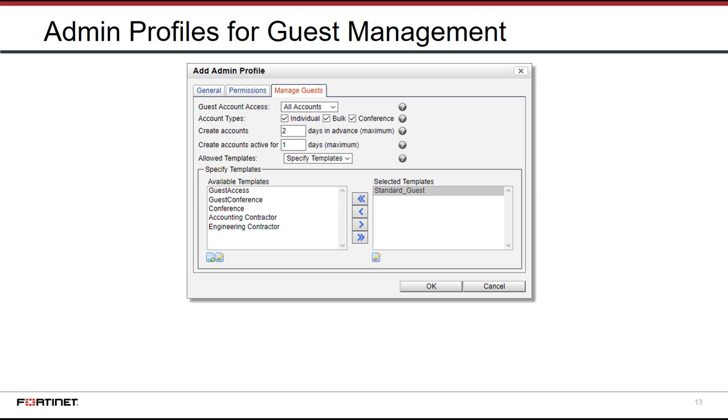And then under the allowed templates, here's really where my power as the administrator lies, where I can define what types of guest and contractors this sponsor is going to have the ability to create. And I've moved over to the right just standard guest. So this type of sponsor cannot create an accounting contractor account. They can't create an engineering contractor account or anything else on the left side. They can only build the selected one on the right in the selected templates field, which is the standard guest.